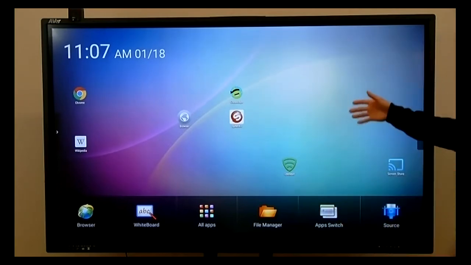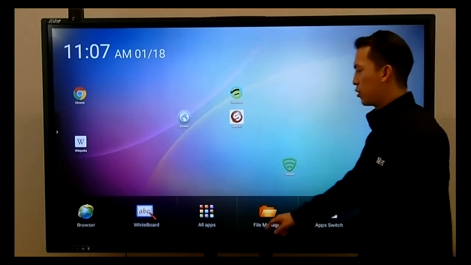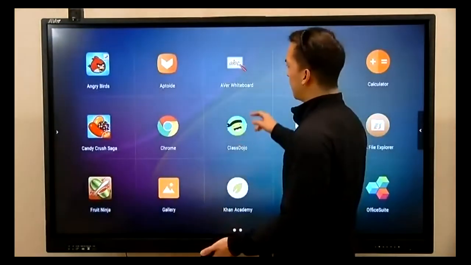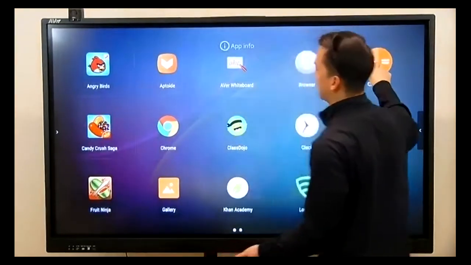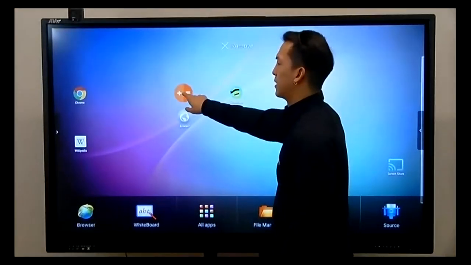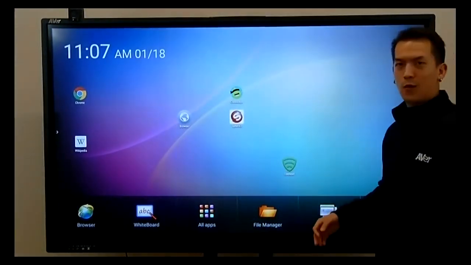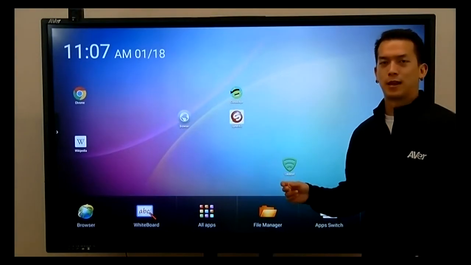So you see here it's an Android kernel. You have your custom desktop icons. You can customize your desktop however you like just by doing simple things such as pressing and holding and dragging icons onto the screen. If I want to remove desktop icons, you can go ahead and do so just like that. So if you're familiar with iOS or Android, this is going to be a breeze for you.